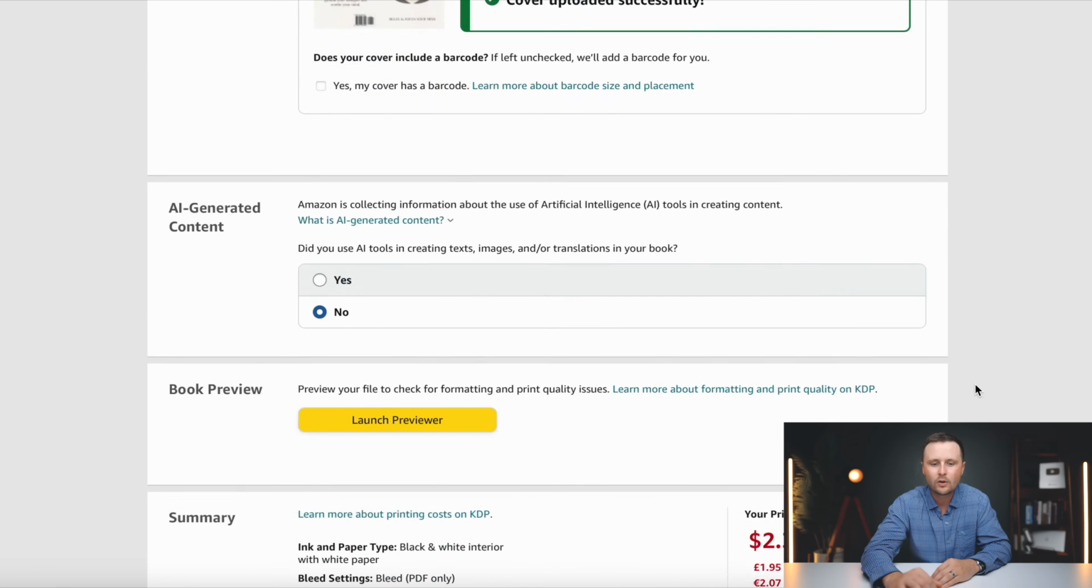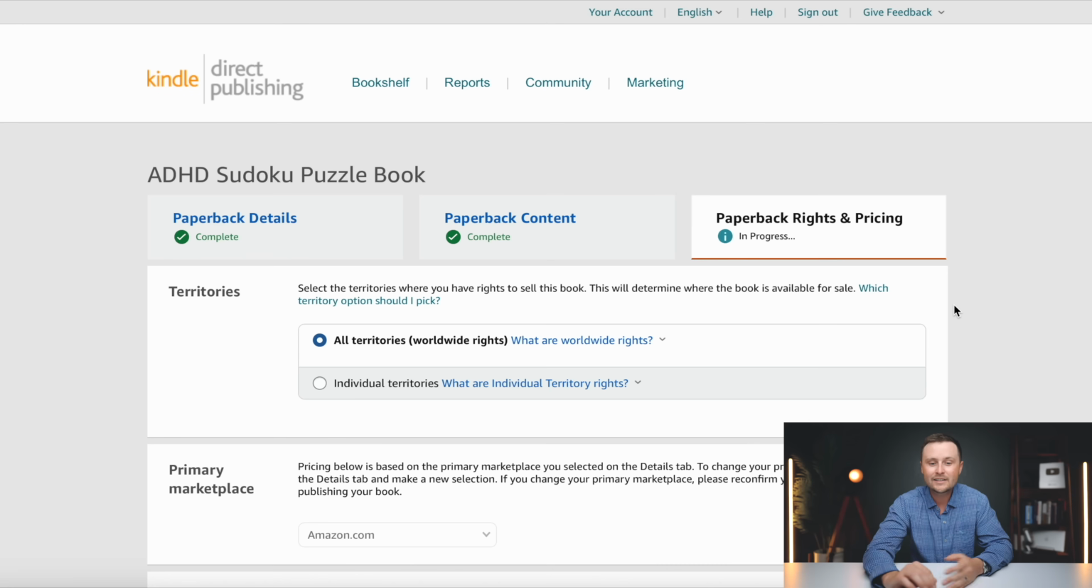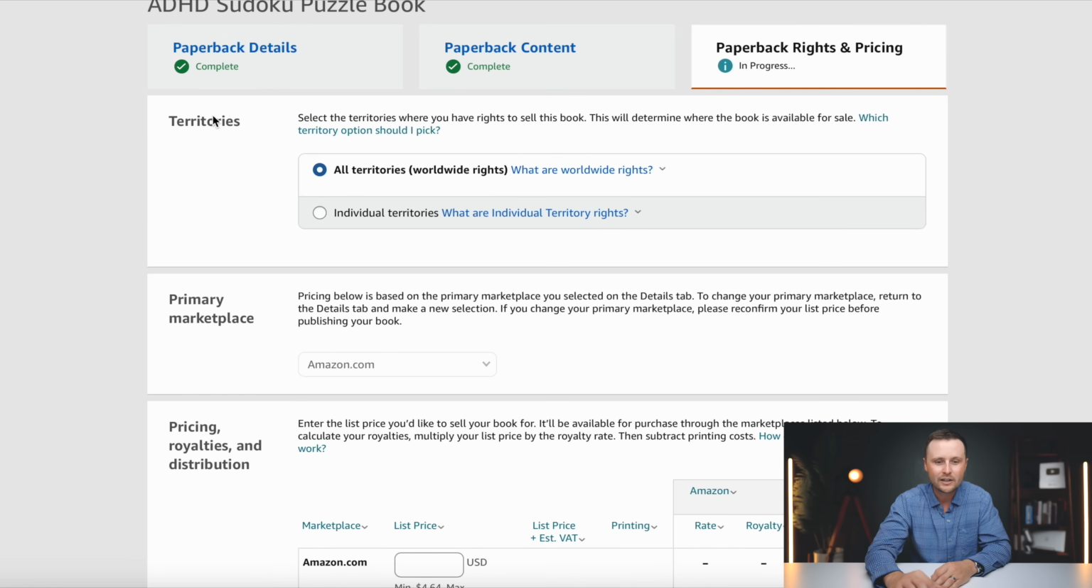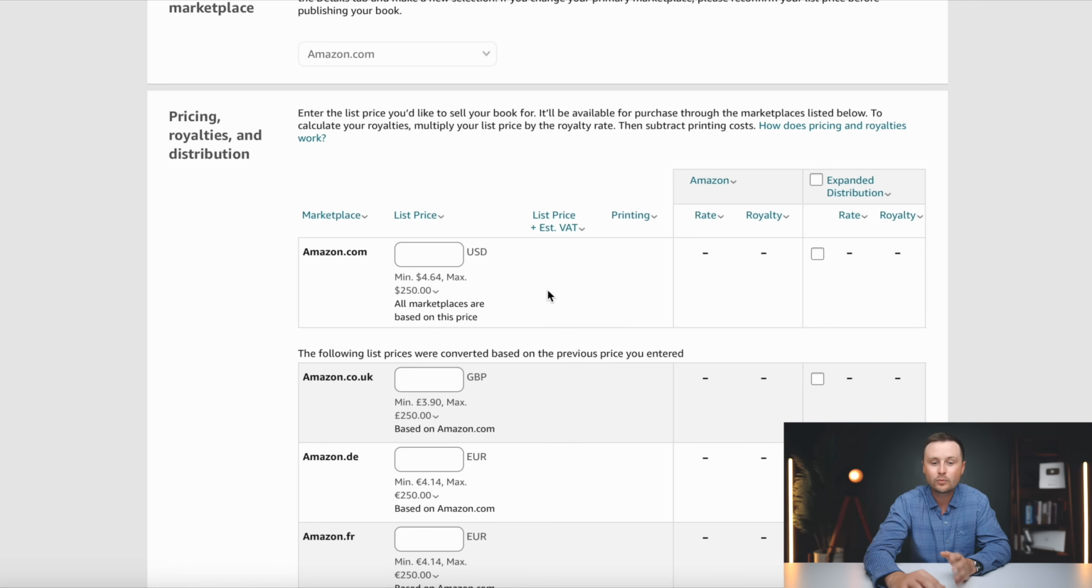We are going to scroll all the way down to the bottom, and we're going to go to save and continue. So guys, this is the last page here. It's basically just setting the price that we want to sell the book for and figuring out how much profit we'll make on each sale. So territories, leave all territories as is. Primary marketplace, Amazon.com. It's what we set before. We can't even change it at this point. And then we get to the price of the book.